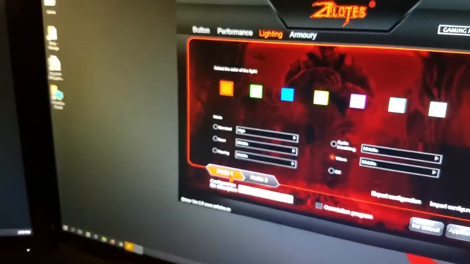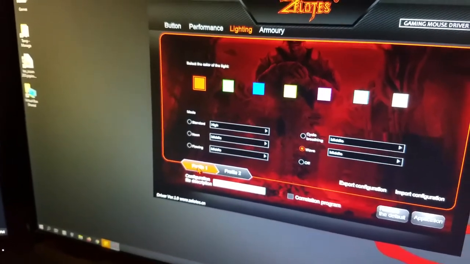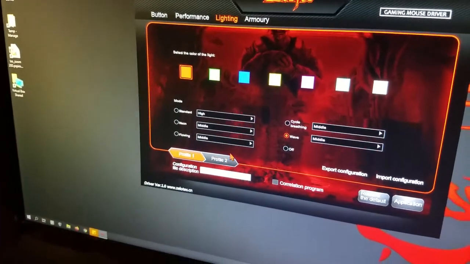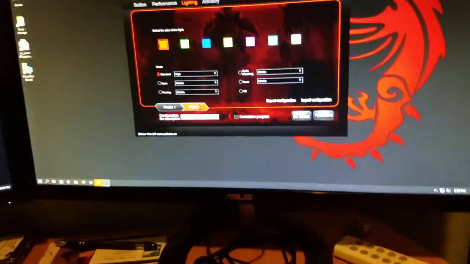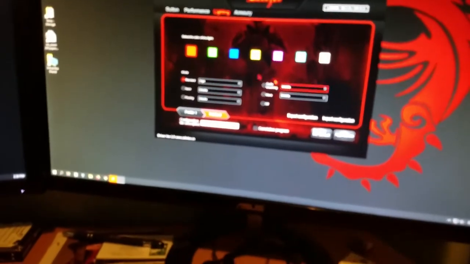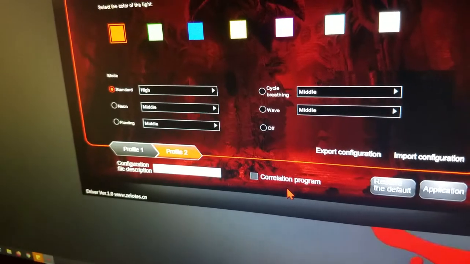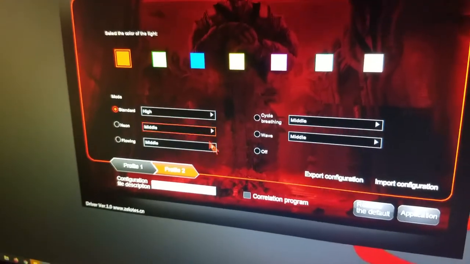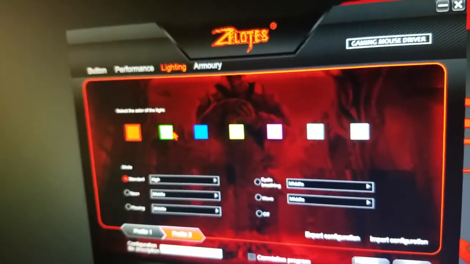You know, let's say you want two different varieties of sets of lighting. You could do profile 1 for one kind of lighting and profile 2 for the other. But as far as games, I've yet to be able to figure out exactly how we get this correlation program to load up a profile to a game.